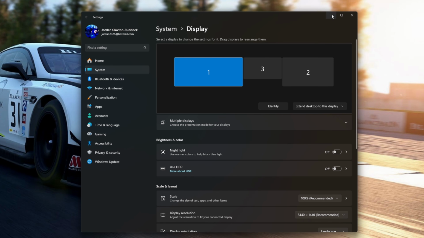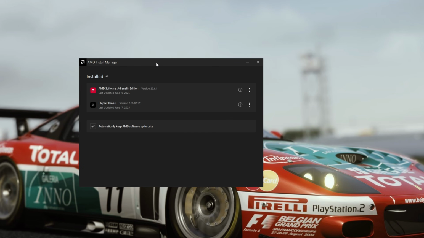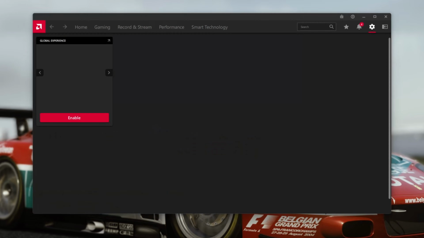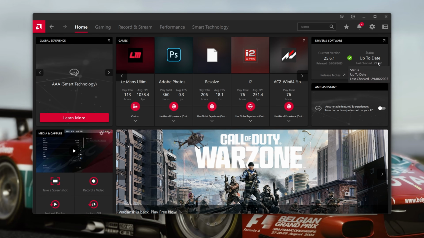Okay, so the next thing that we're going to do is make sure that your chipset is also up to date. So you're going to locate your AMD install manager. Sorry, that went onto my other screen. Make sure these things are up to date. It updates automatically for me as I have this checked, and it should do for you as well. Graphics card, make sure that's up to date as well. So you're going to come down to your AMD Adrenalin software. Mine's up to date as it is here.